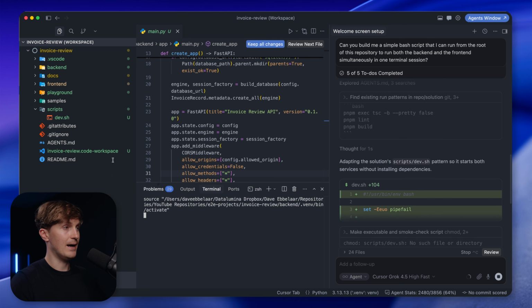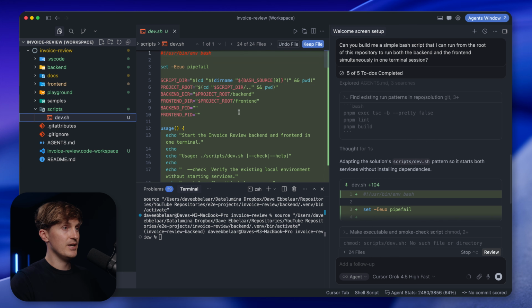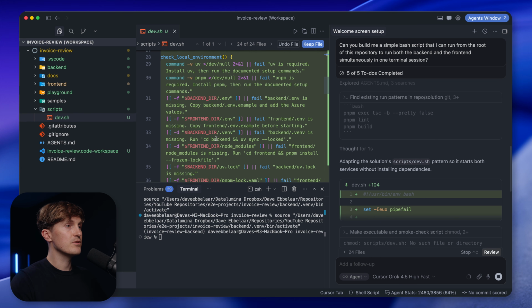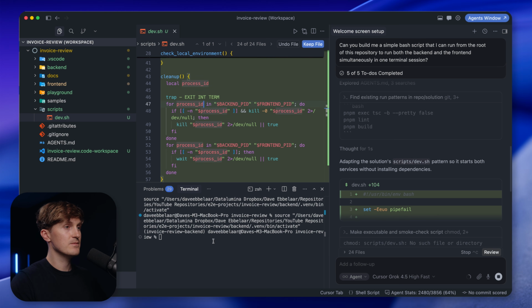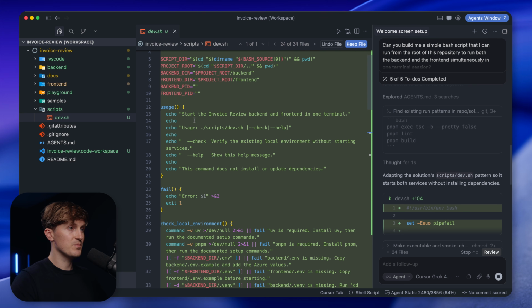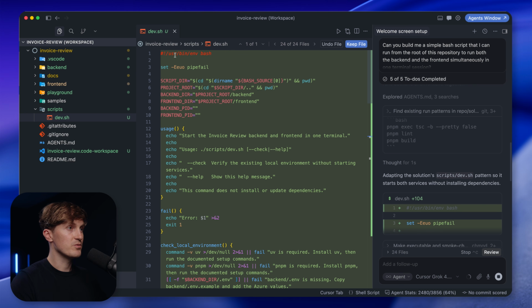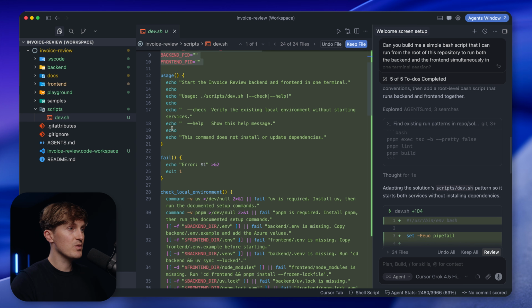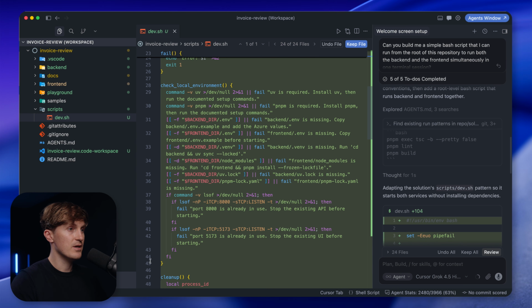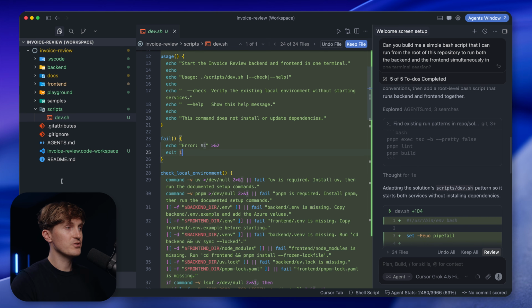So what I can do right now is check local environments. Okay, it's running a whole bunch of checks. You always want to be a little bit careful with this, because this is running pretty much arbitrary code if you don't look at it. So what we are doing, it's going to set up the project. This is all echo, that doesn't really matter. It's going to perform a whole bunch of checks to see if everything is set up.